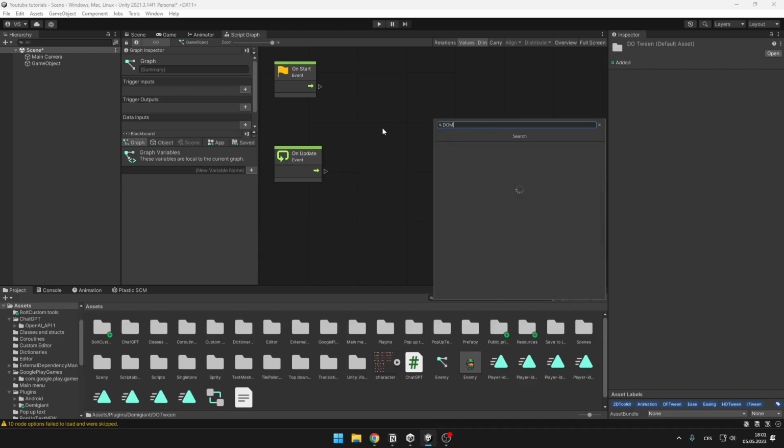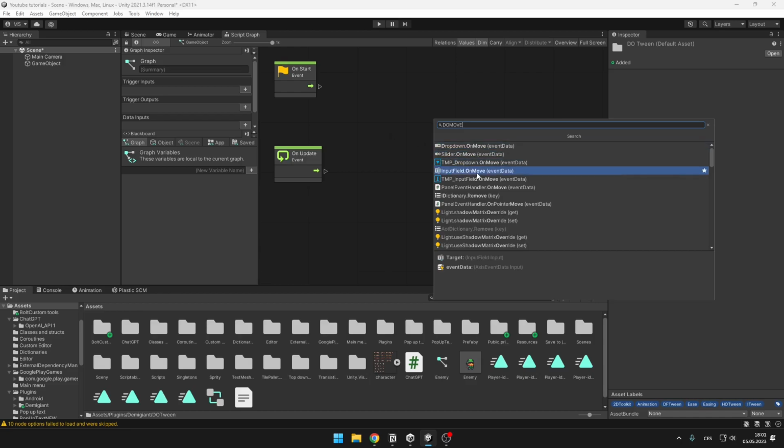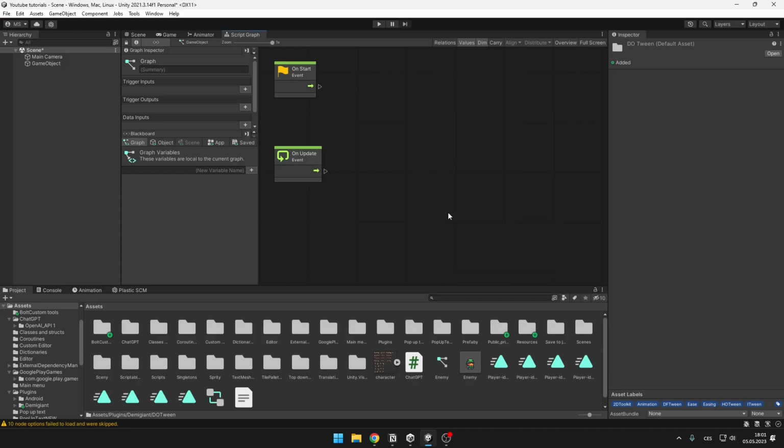So I can try the DOMove. And you can see that this is still not here. Only some of this stuff from the DOTween is here. So how do we add all of the other stuff that we need to use with the DOTween?